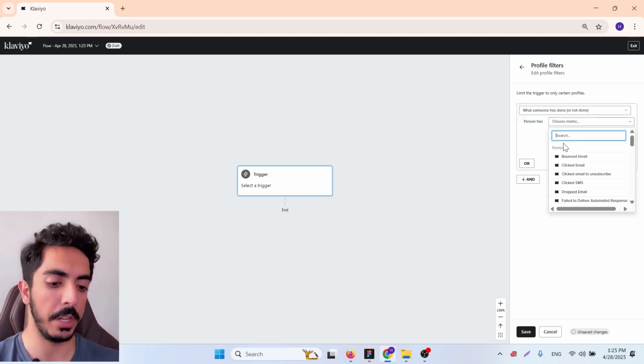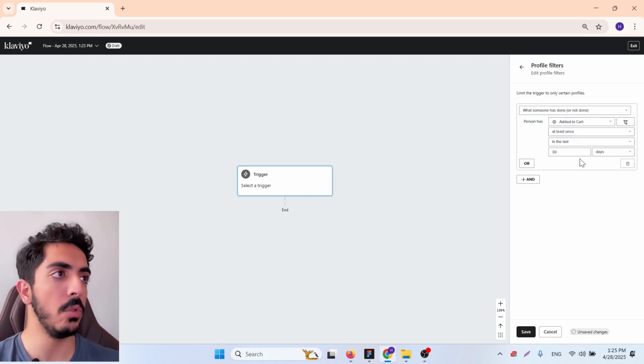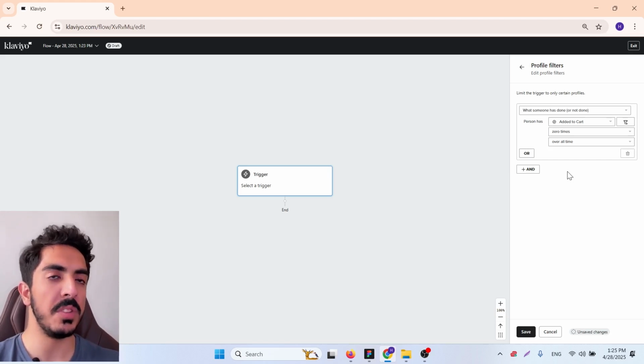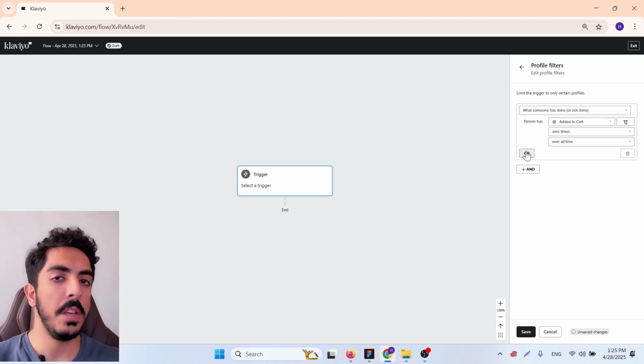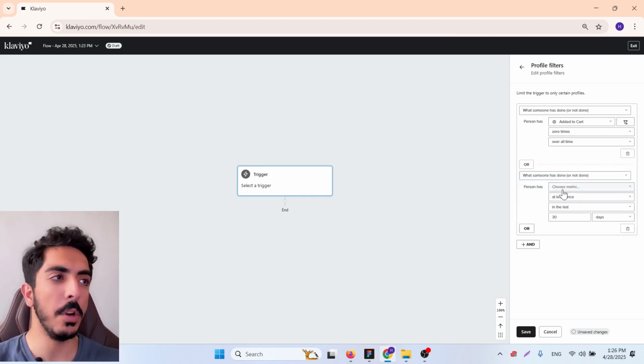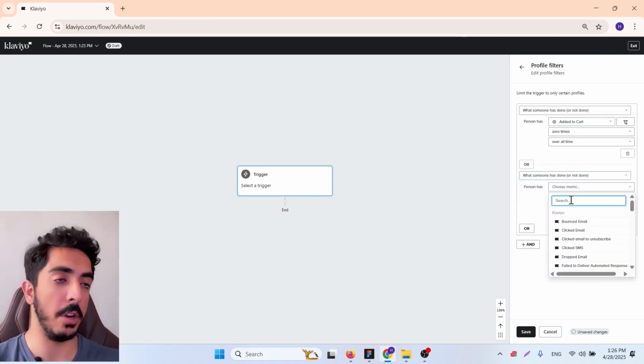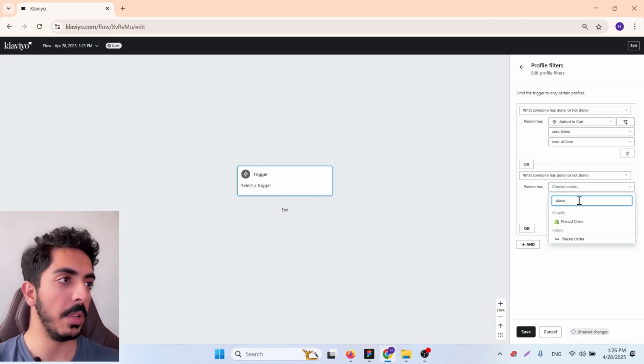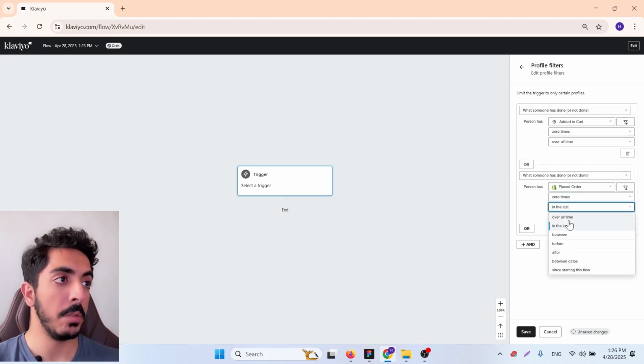I'm going to choose the metric and search for added to cart. I'm going to click on 0 times over all time. So this email will only be sent to people who didn't add any product to their cart. And we need another filter: anyone who has purchased anything from our website, because they're already getting another email flow, which is called the post-purchase flow. So I'm going to say placed order 0 times over all time.